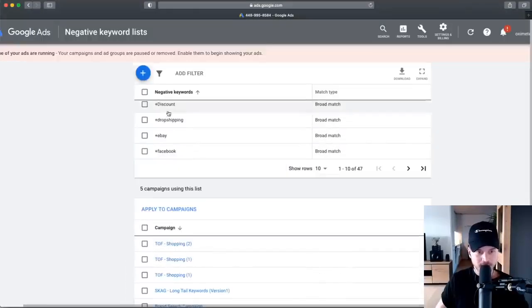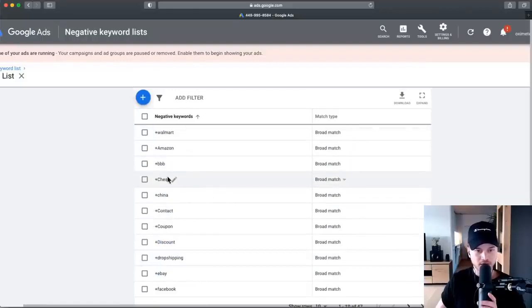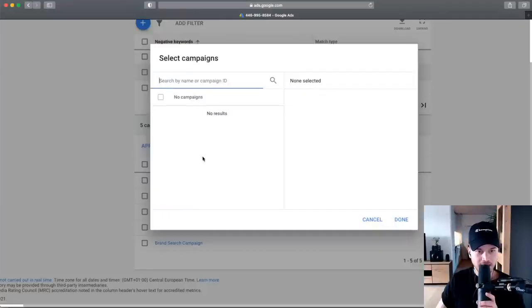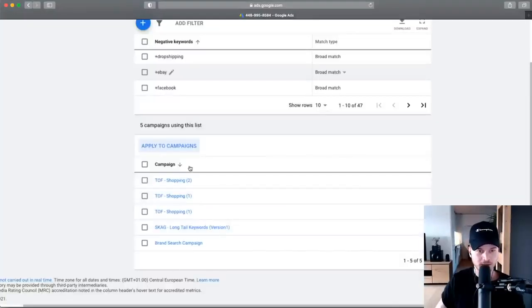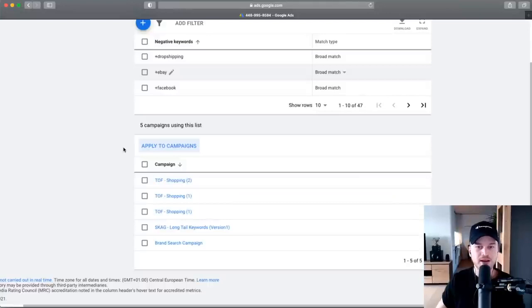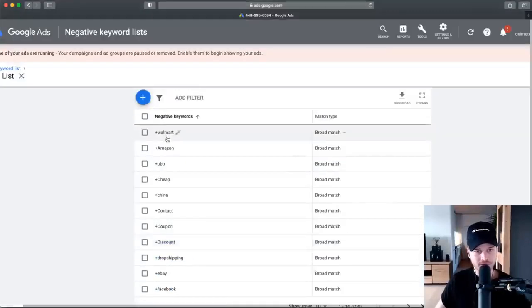And then when you have set up your keyword list, you can go down and click on apply to campaigns and then choose your campaign right here. I already chose all of my campaigns. So make sure you choose your campaign, otherwise it won't be active. Make sure you choose it, click done, and then this will be active.